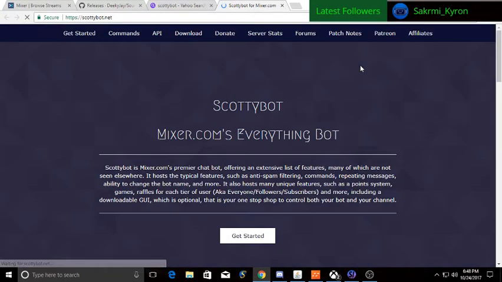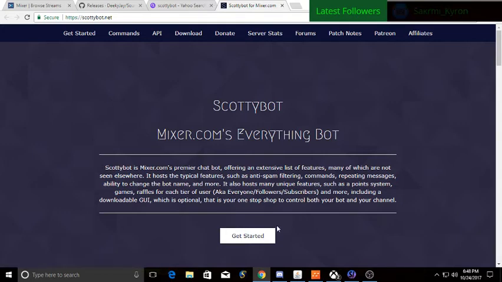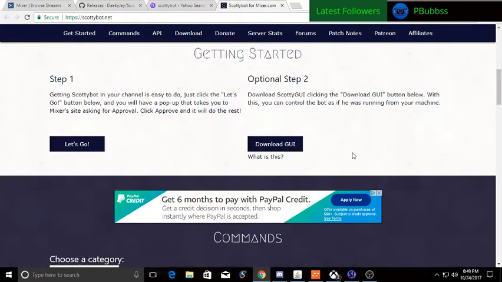The first thing that will pop up is Scottybot for Mixer. That's exactly what you'd like. Get started, sign up, make an account, and link everything. Just follow the directions, it's pretty self-explanatory. The main thing you're going to want to do is download the GUI. That's going to be your control center for your stream.